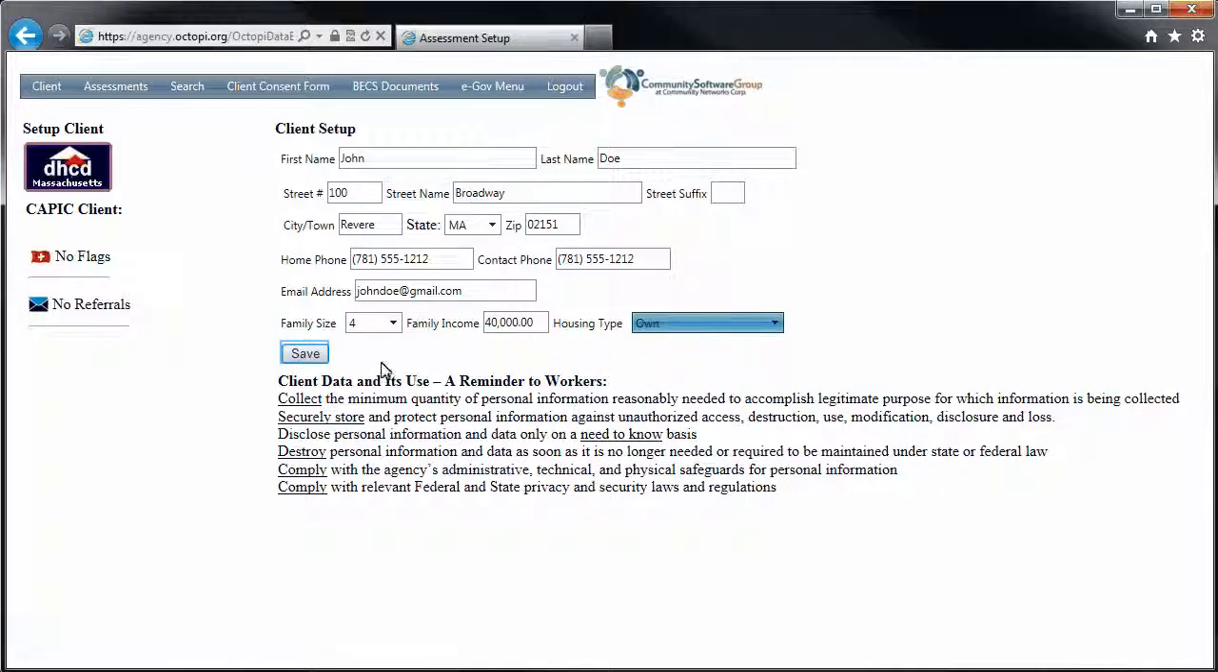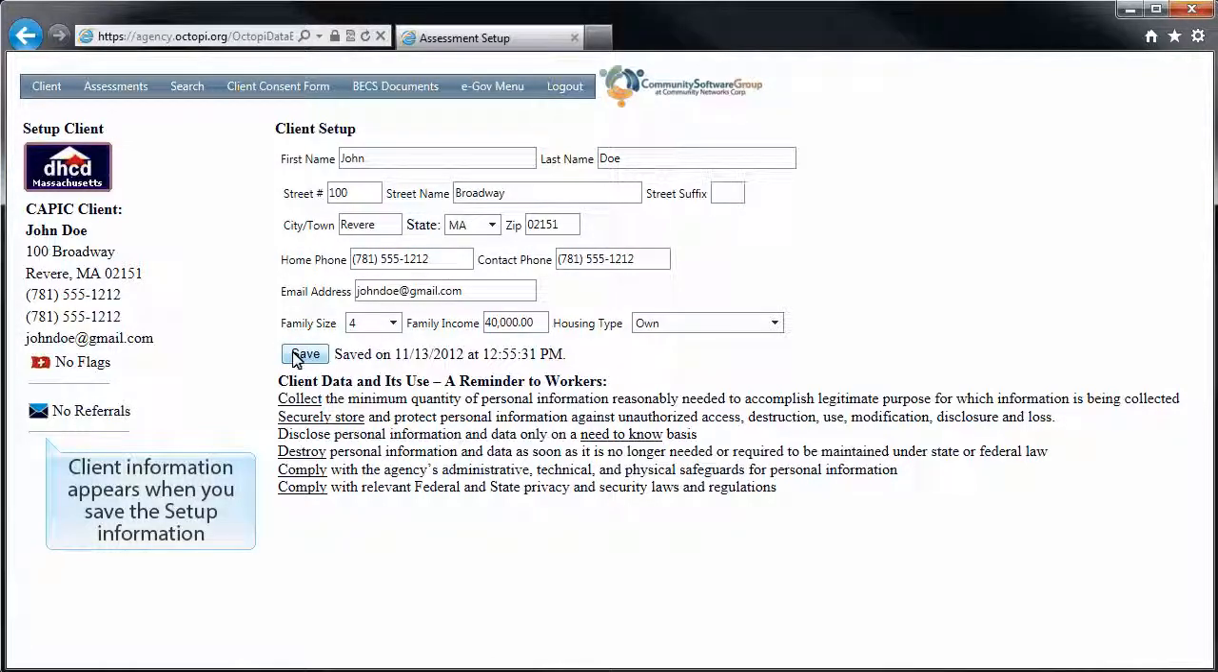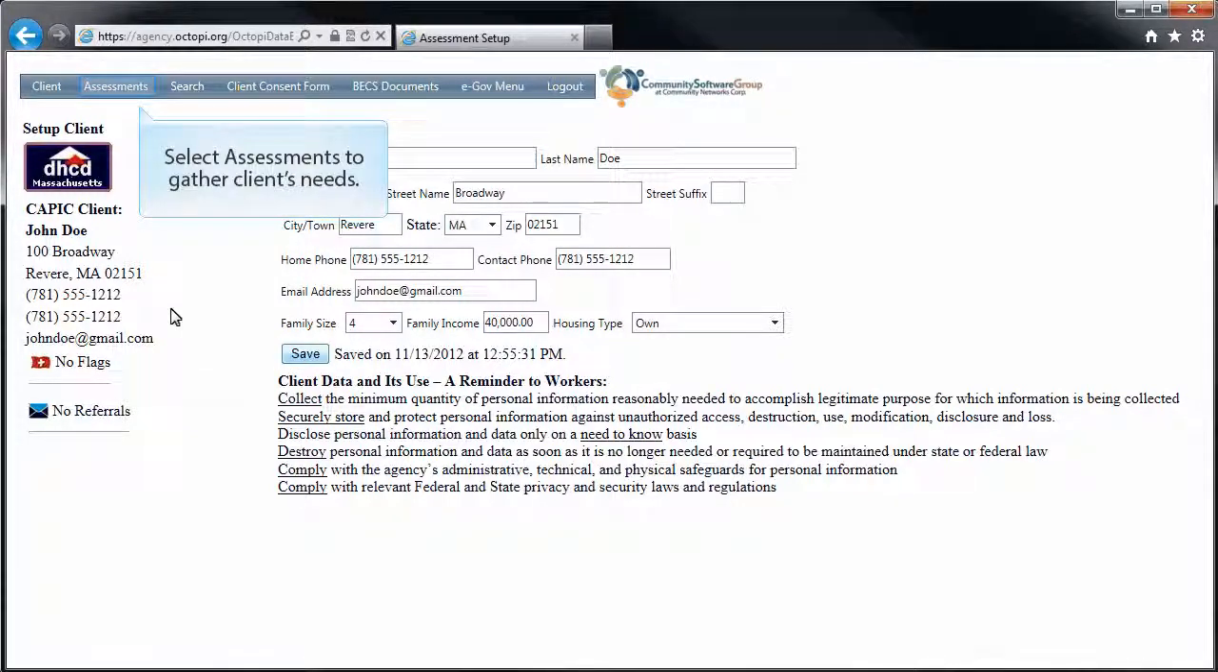Once you have entered all the necessary information, click on the Save button to record this client. When you click the Save button, you will see the client's information appear on the left side of the screen. Once you have the client's information saved, you can go up and select Assessments and pick either the Short Assessment or Uniform Assessment Matrix tool to determine the needs of your client.